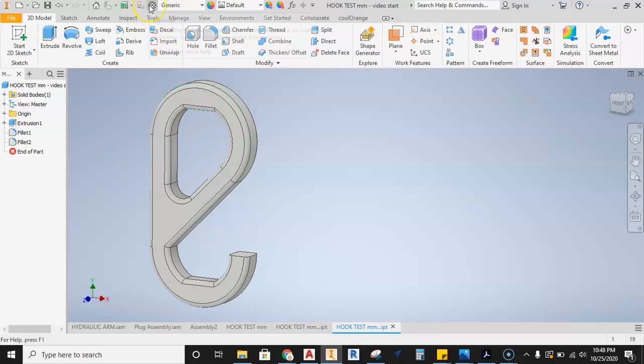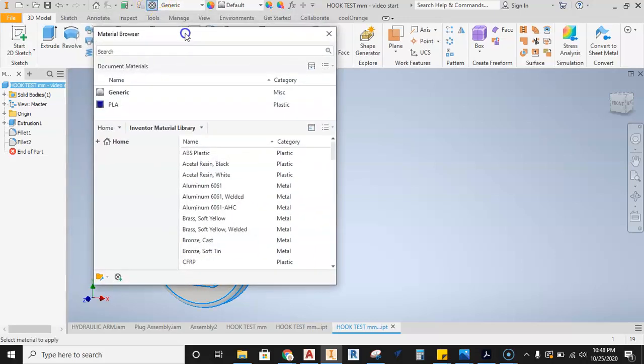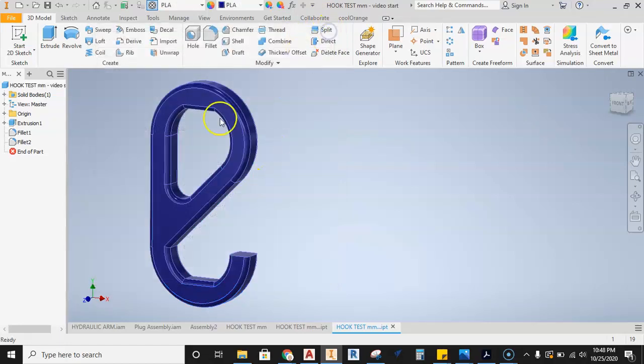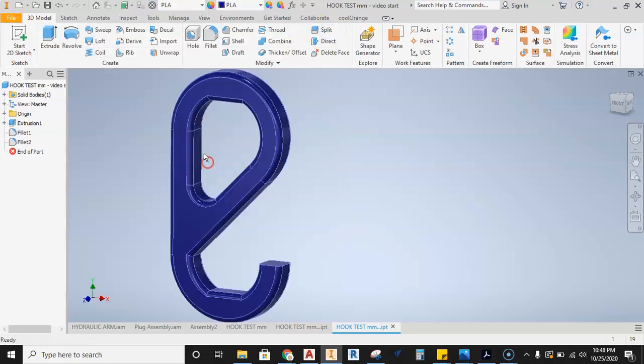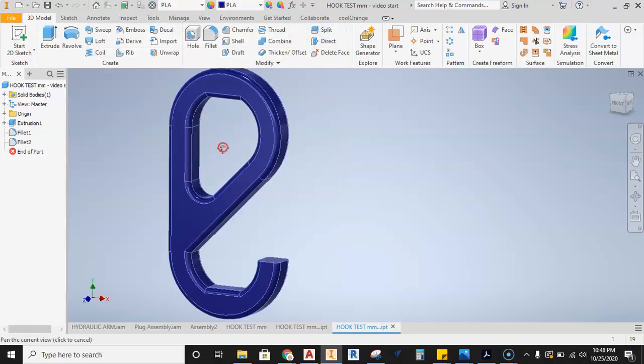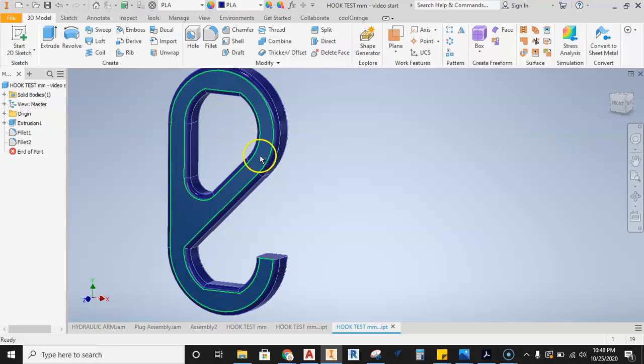So I'm going to hit this material button at the top of the screen here. That's your little checker ball here, and you want to go ahead and apply that PLA material that you built up in the last video. So with that applied, you can see the color changed, and you can tell that we now have a PLA material assigned to the part.